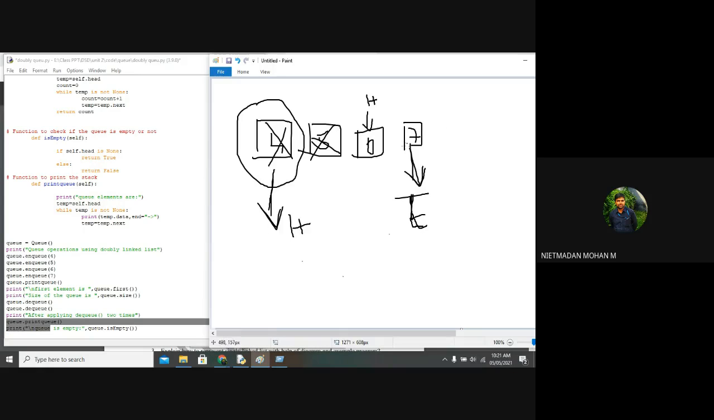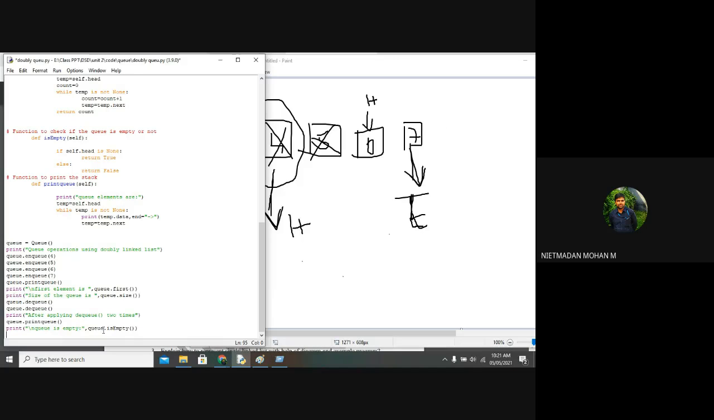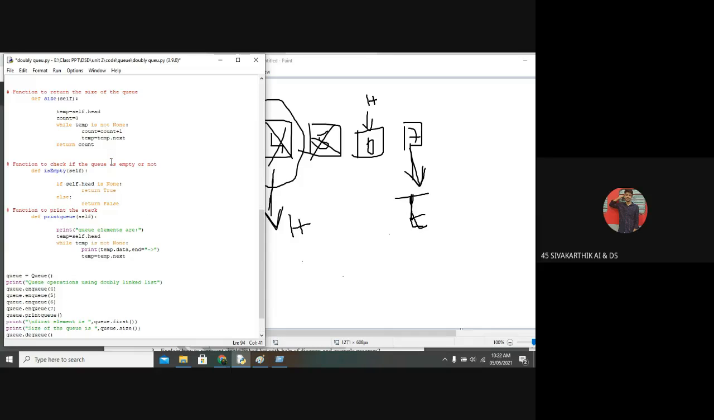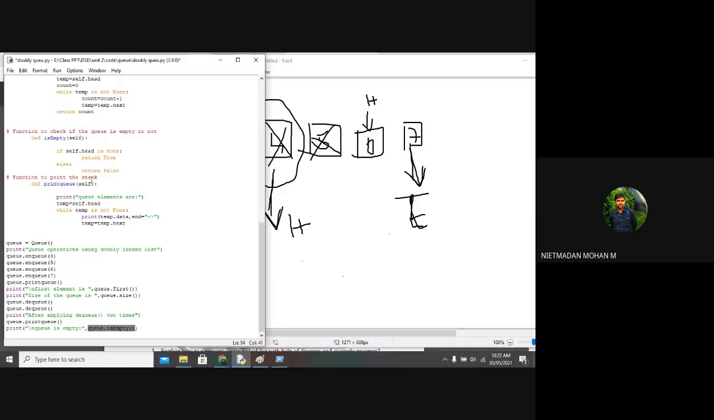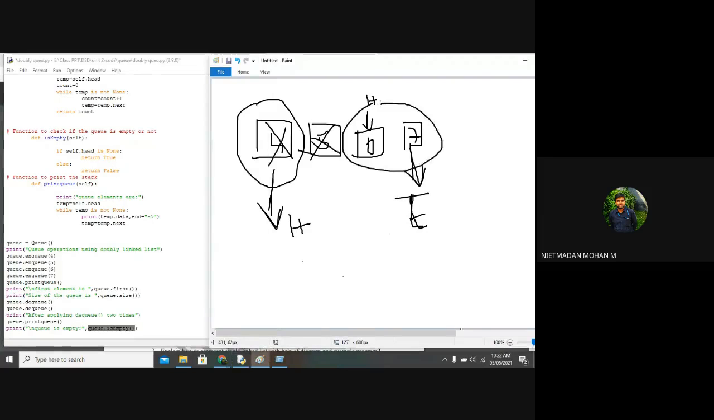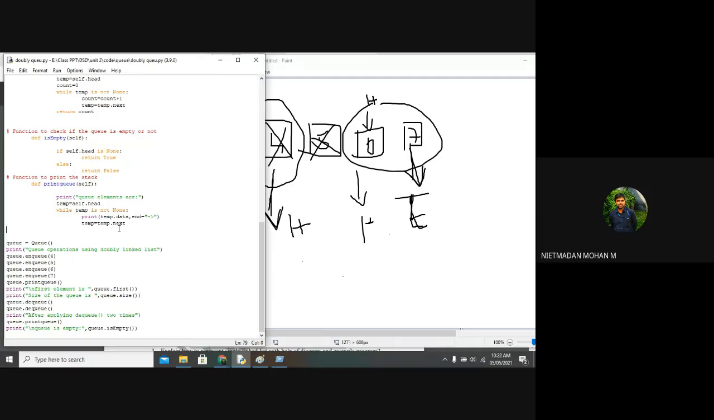It will print 6 and 7, and after that, I am checking whether this queue is empty or not, whether it is true or false. False. It will produce false because we have 2 elements, so it will produce that result as false. So these are the basic operations of this queue.